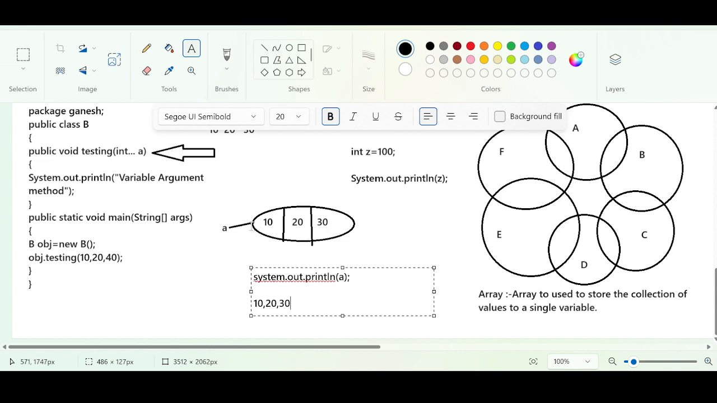So when you are storing a number of values in an array, each and every value will be identified by indexes. This is index 0, index starts from 0. This is 1, this is 2. If you have 3 values, the starting index will be 0 and the ending index will be 2. If you have 5 values, the starting index will be 0 and the ending index will be 4. N minus 1, because it starts from 0.